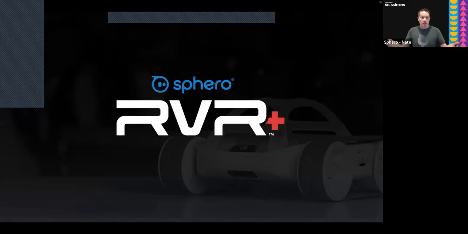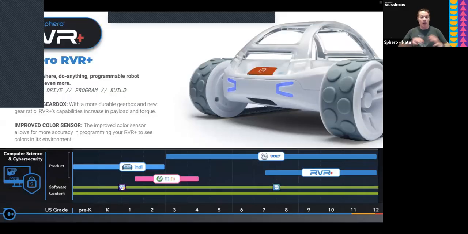So let's introduce Rover Plus today. I like to introduce Rover Plus first with just a high level view of what Rover Plus is and where it came from. Back in 2019, Sphero launched our original Rover robot. So it's been about 3.5 years since we launched that first robot.